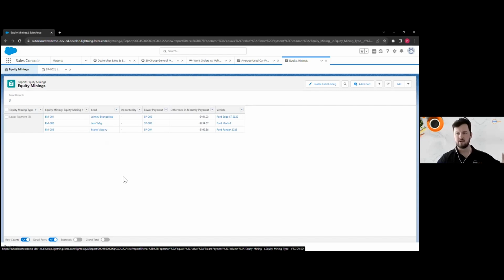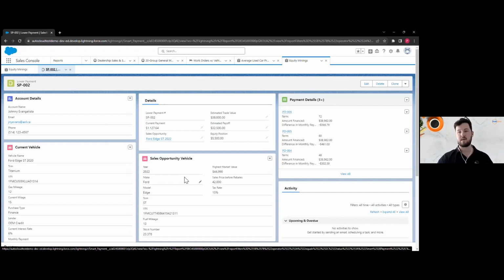We get a little bit of information on what's going on here, the idea of what kind of equity we're taking advantage of, the difference in our monthly payment that we're going to be able to offer our customers depending on each lead, and then we can jump into a specific lower payment. And this has all been designed by us to give you all of the information your salespeople might need on a single screen.